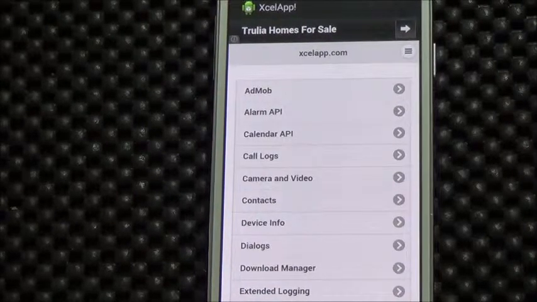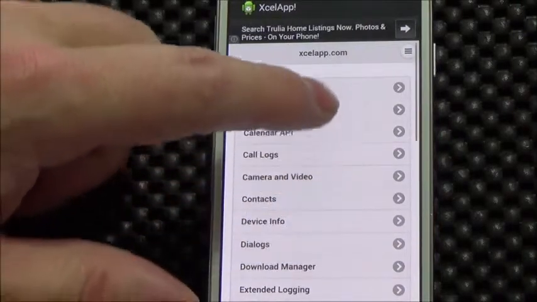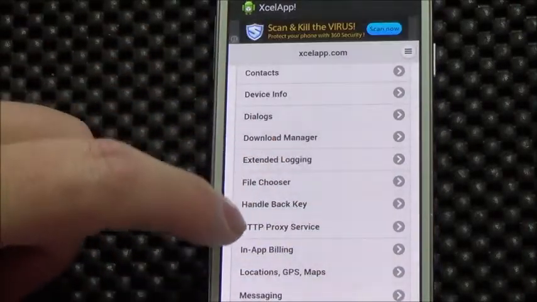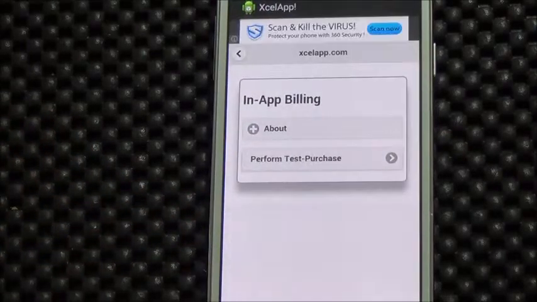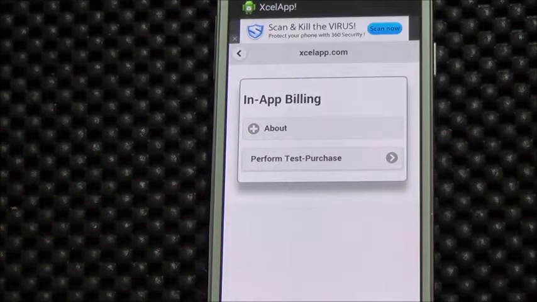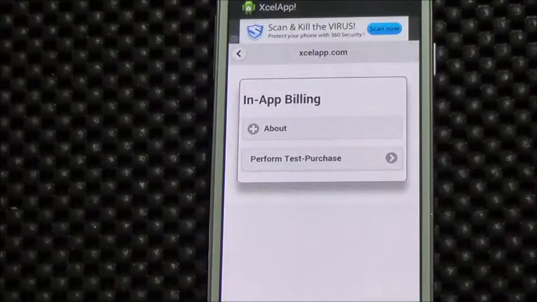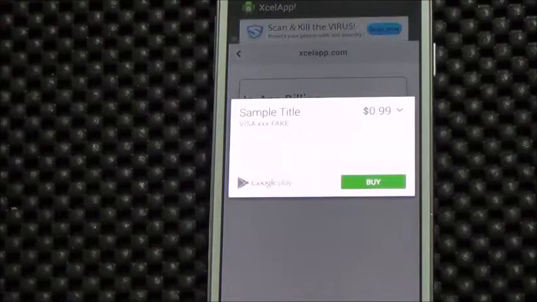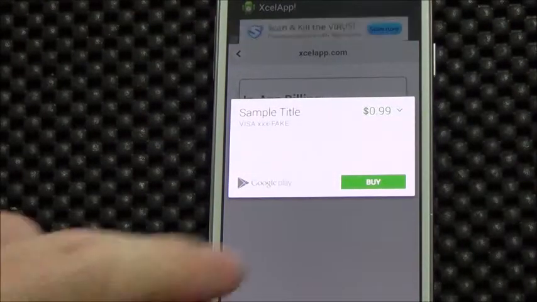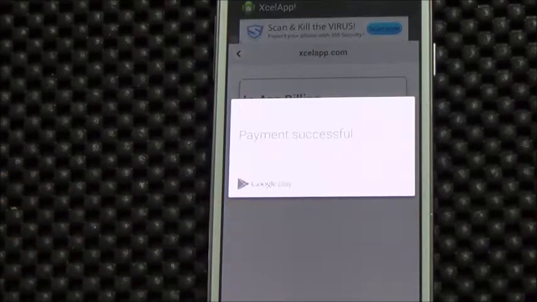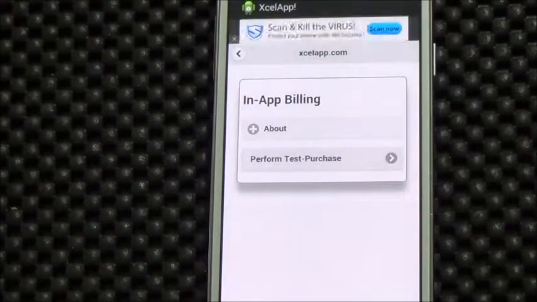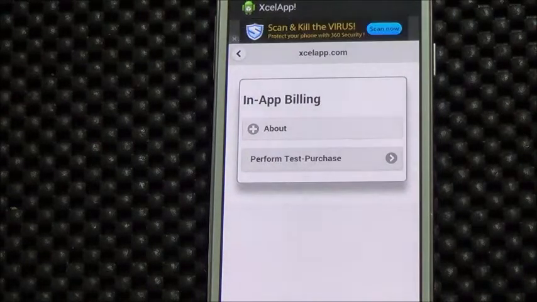Now, one of the most exciting features of XcelApp is the ability for you to include in-app billing. In-app billing allows you to sell subscriptions to your app. You can also unlock portions of your app that were previously locked, so when the user actually purchases it, you can unlock it. Let's just take a look at a test purchase here. And you can see that is Google Play that came up with my test purchase, 99 cents. I want to buy it. There we go, payment successful. With a few lines of JavaScript, you can implement in-app billing.